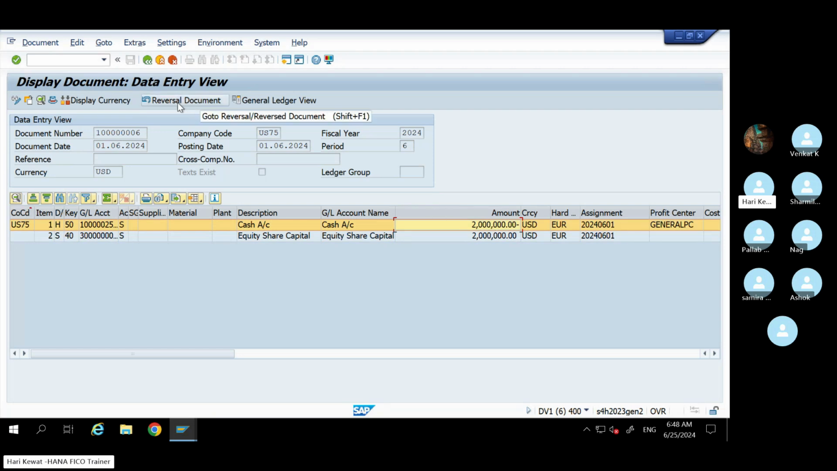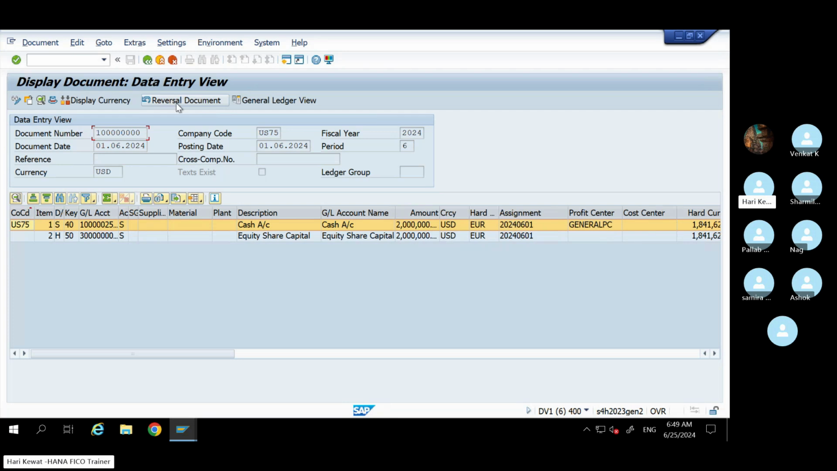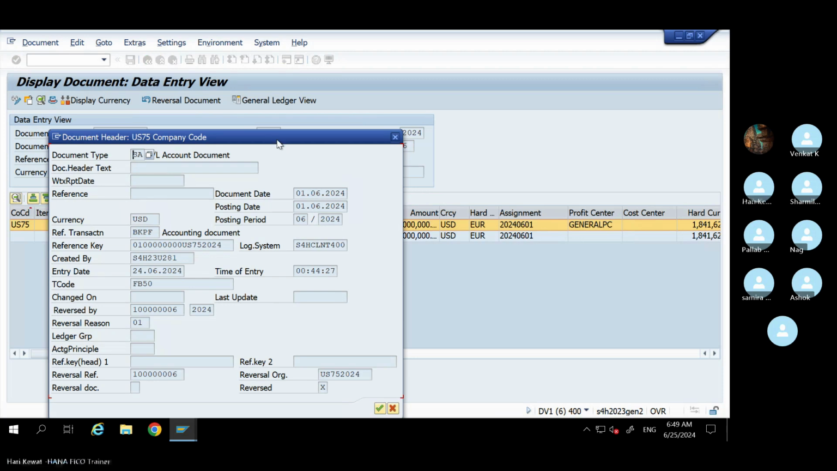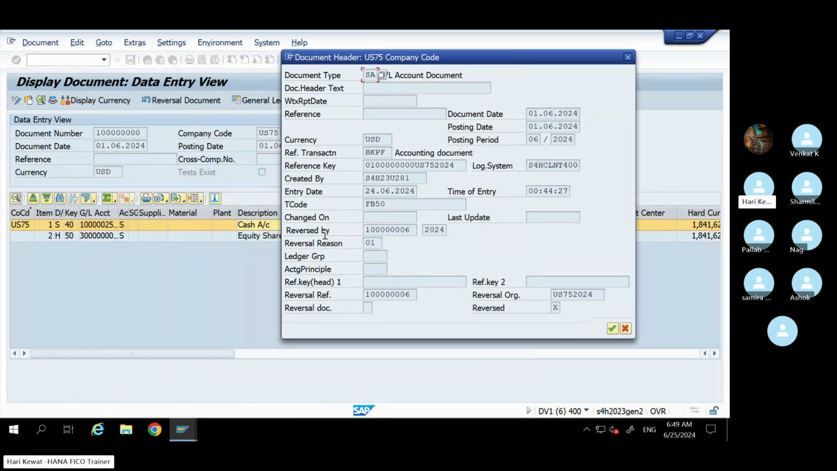You can go to your original also. When you reverse any document, this will get activated: reversal document. Go to here. So this is your original document. In this original document, cash account is debit. How to identify which is original, which is duplicate, I mean reverse? Go to the header. Here you will find it. See here, reversed by. So this is the original and by this one it got reversed. Like this, some indicator it will update in the original one, so you can understand.